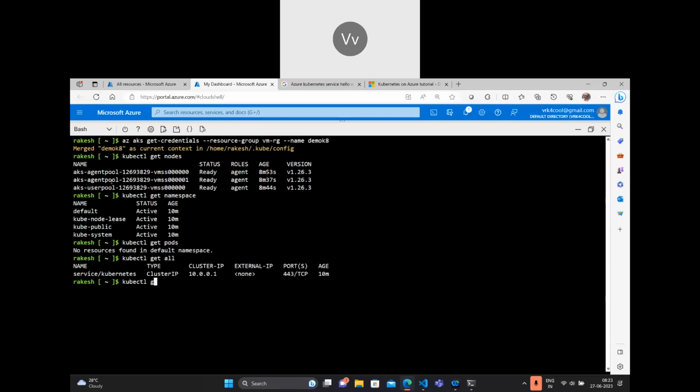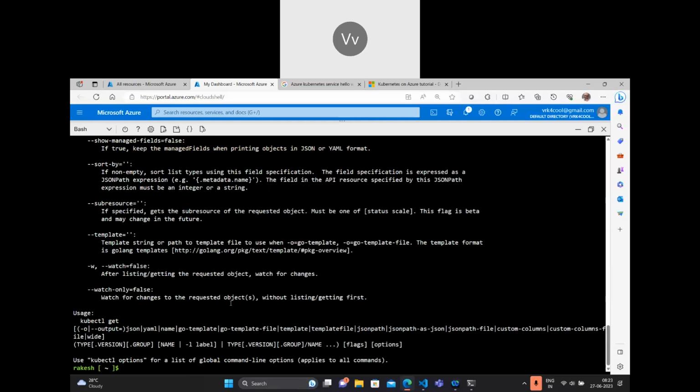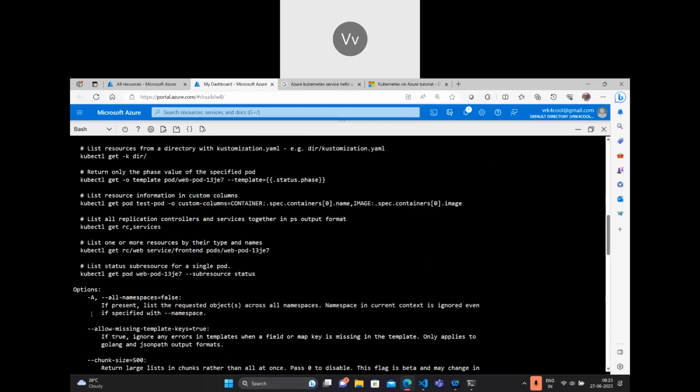With kubectl, I can get some things in all namespaces.